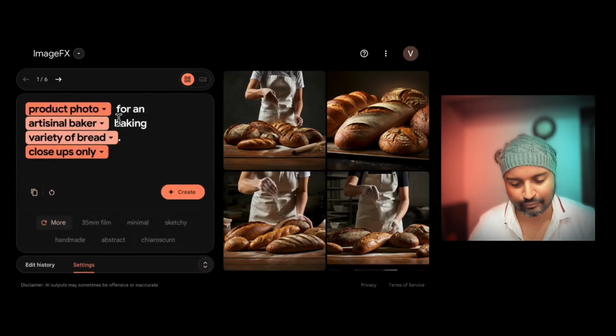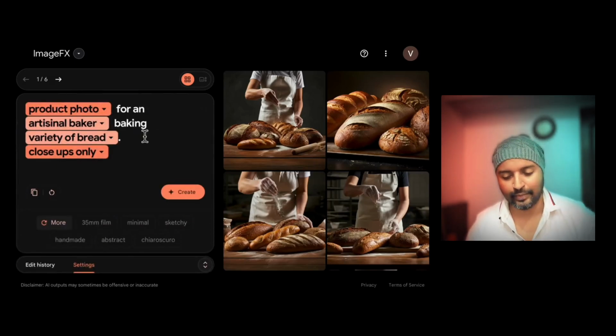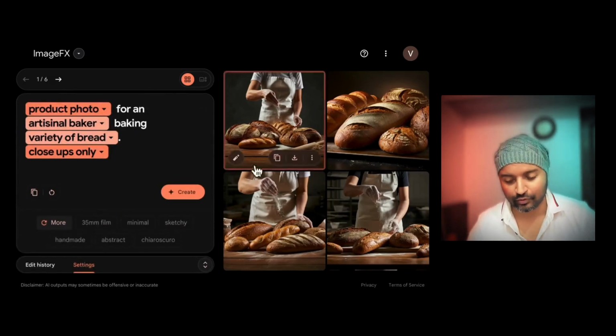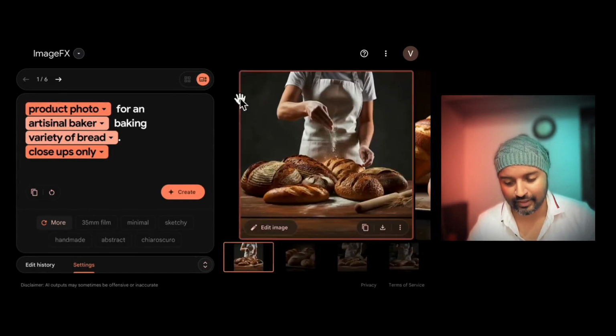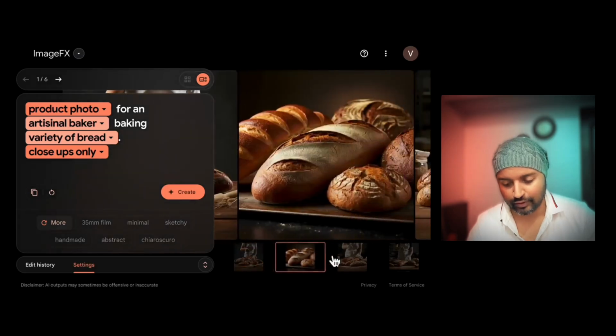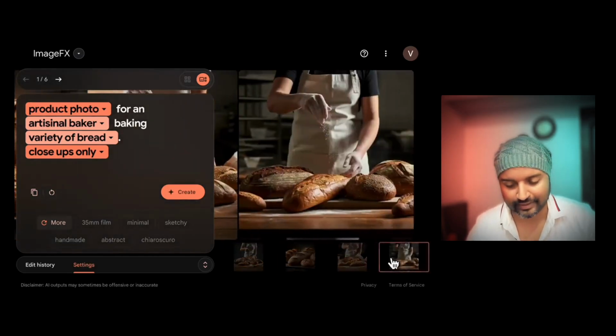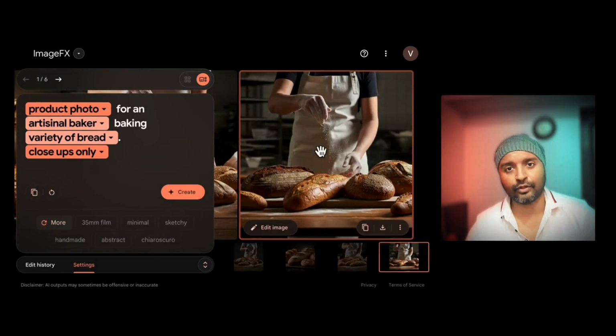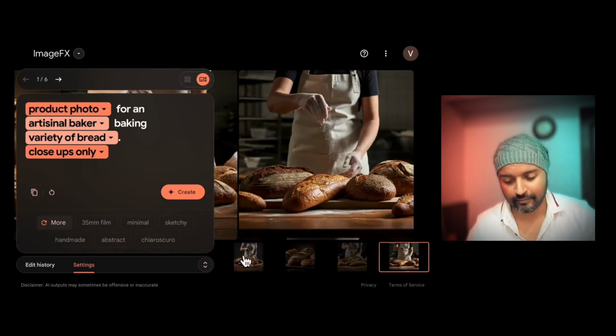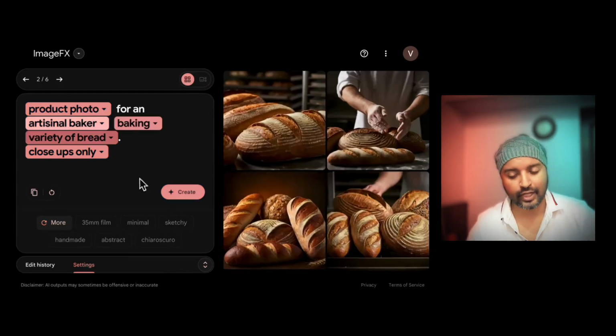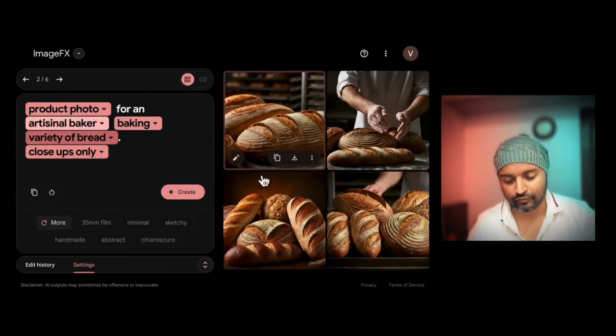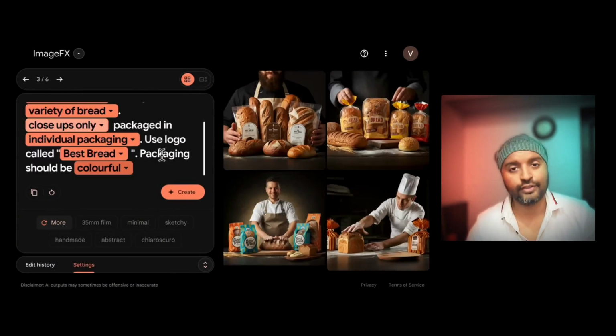So I'm just asking for a photo of an artisanal baker baking a variety of bread, close-ups only, and these are some of the images that it was able to generate. These look really cool in my opinion, but then it's not that difficult because there are no faces showing here. So let's keep going. And then I tried it again and it kind of gave me close-ups of just the bread. This was interesting. So this time I wanted to have the bread within a packaging.